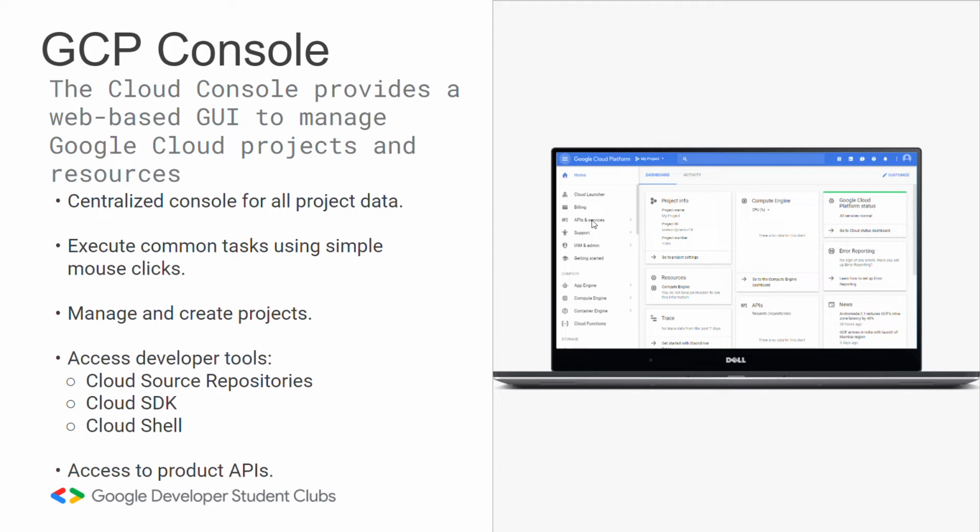Now it must be familiar to you, right? So here we have project info. Here we have the GCP console, and then we have project info, navigation bar. So for project info, you can see here we have project name, project ID, project number. So we will look at what these are.